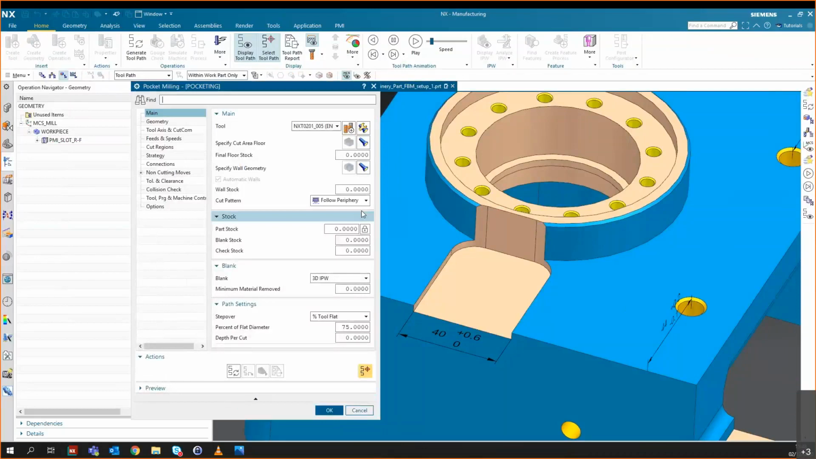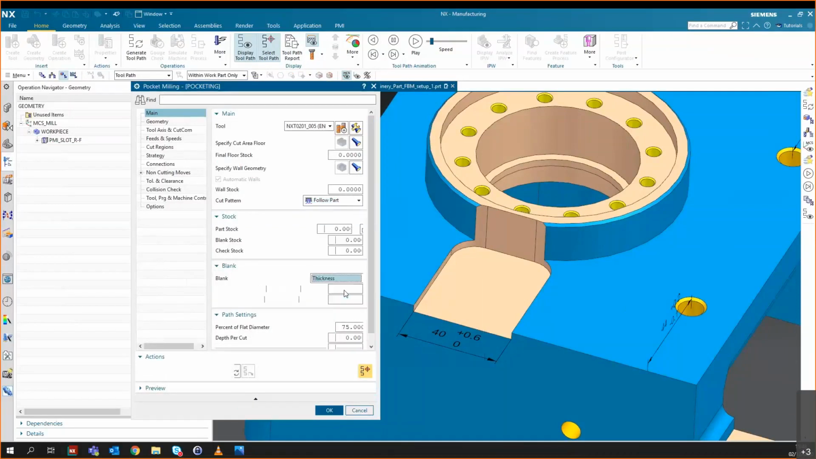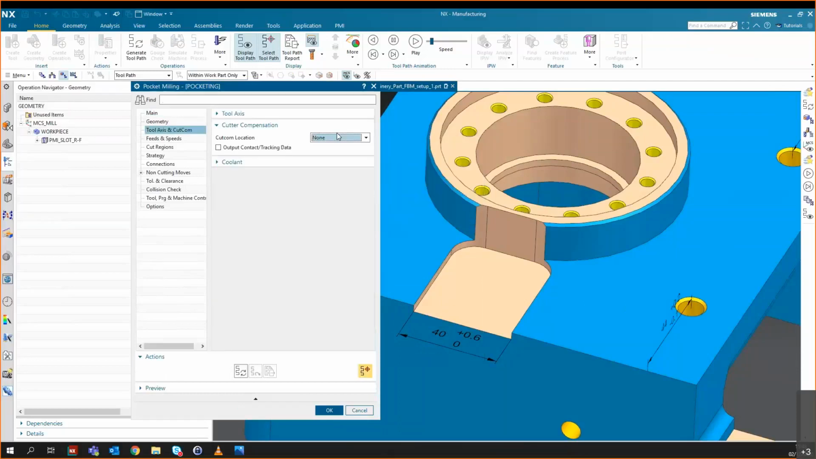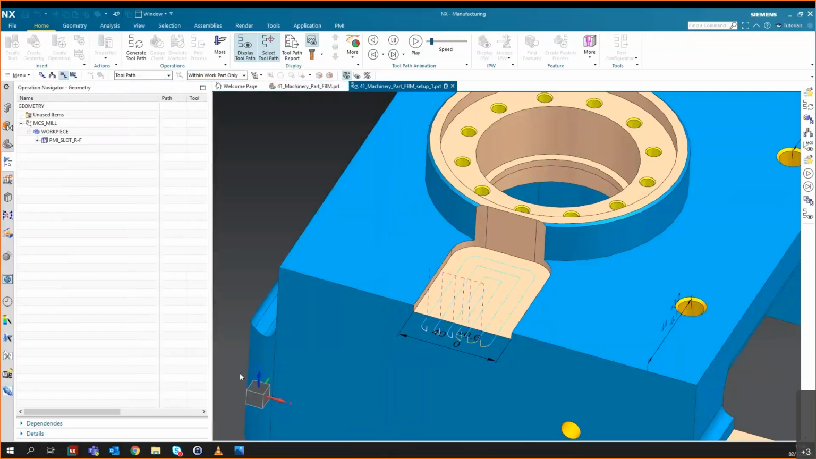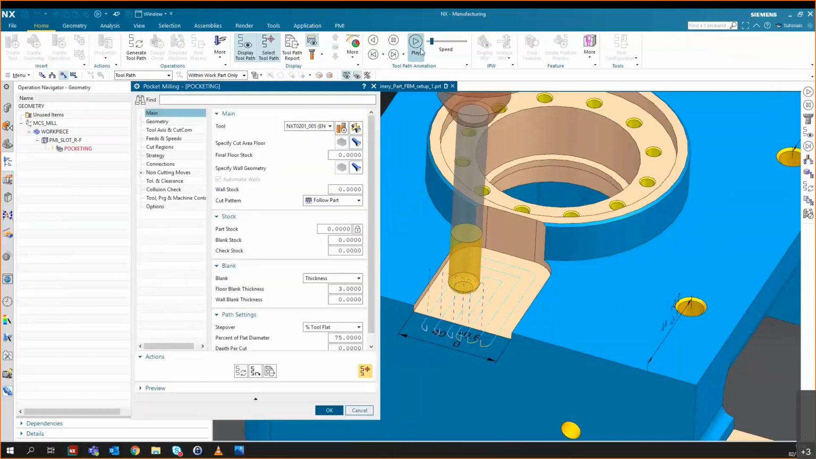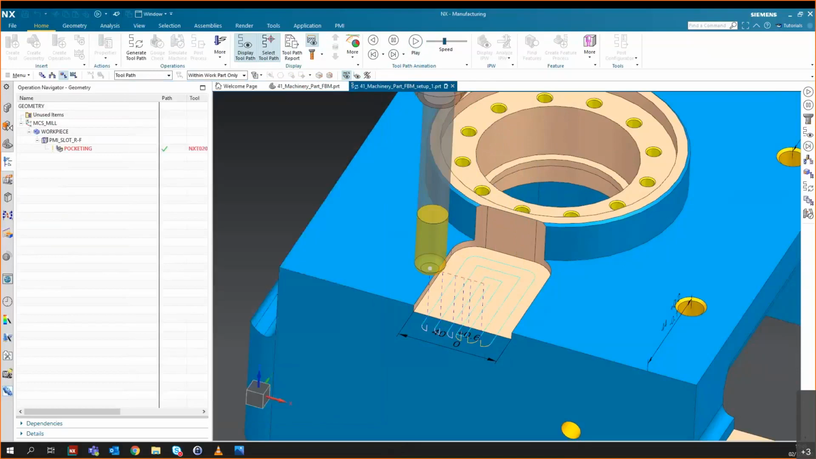I can then go through the dialog and change some parameters. I'll make it a follow part, so it's cut in an open pocket, select a thickness, and I'm going to turn off cut compensation because, as I said, plus 0.6 minus nothing is an open tolerance. I'm very confident my machine can hit that limit very easily. So you can see in a couple of seconds, we've created the operation, I've simulated it and validated it in the display, and that's great.